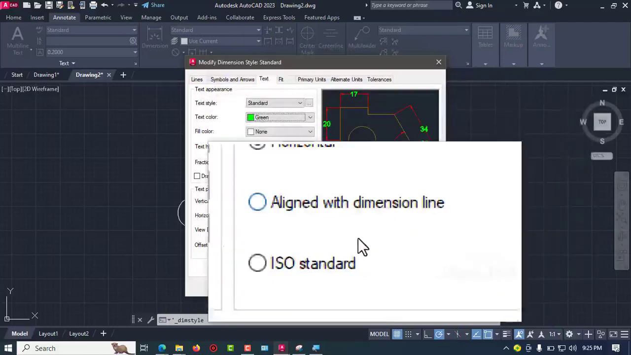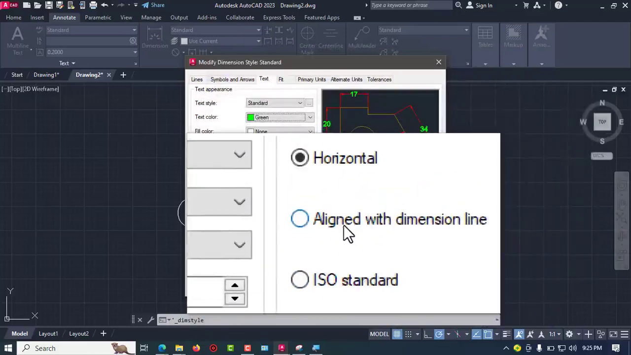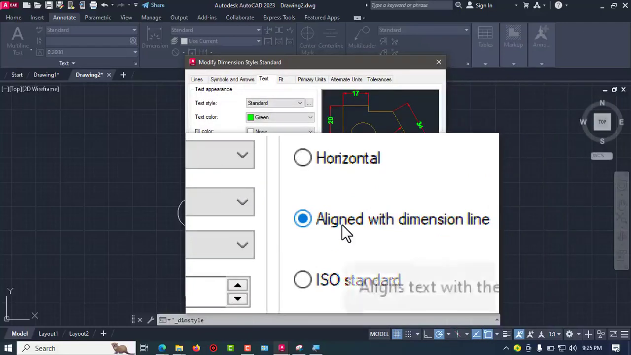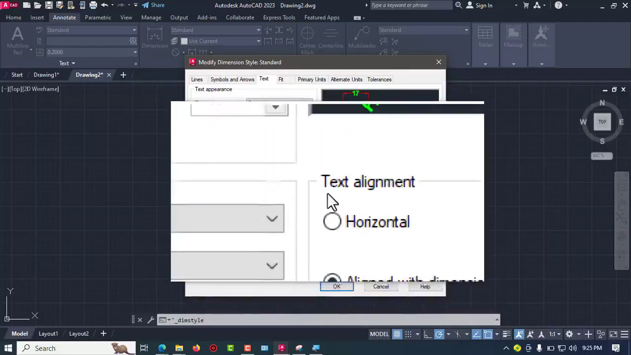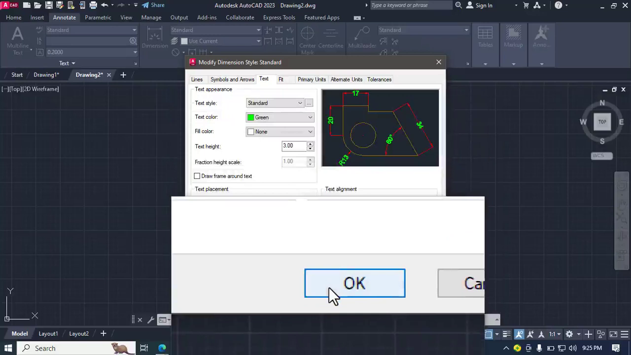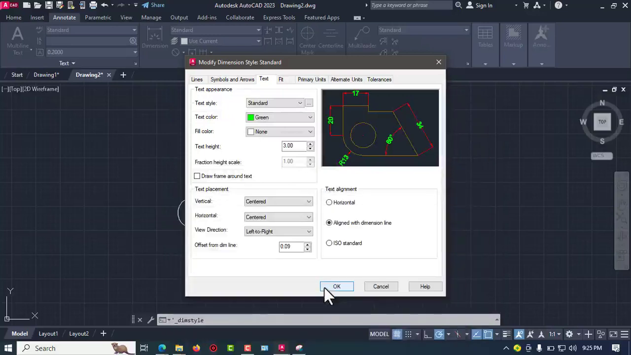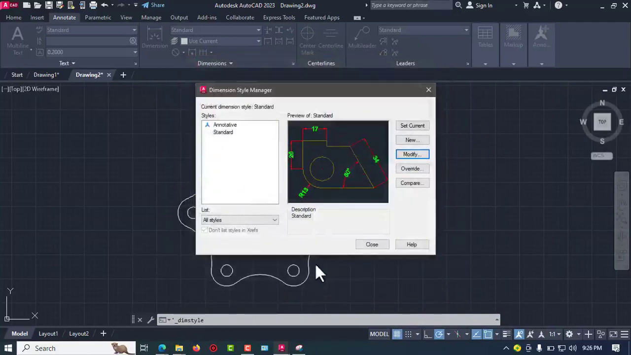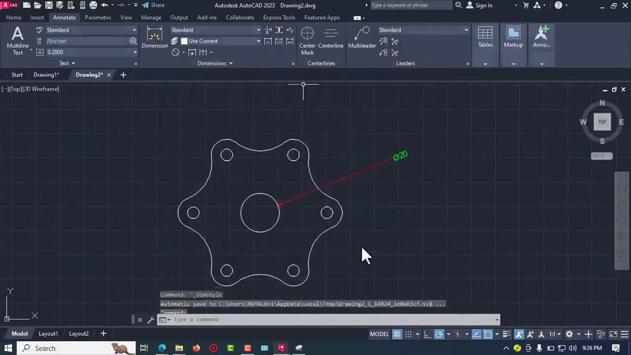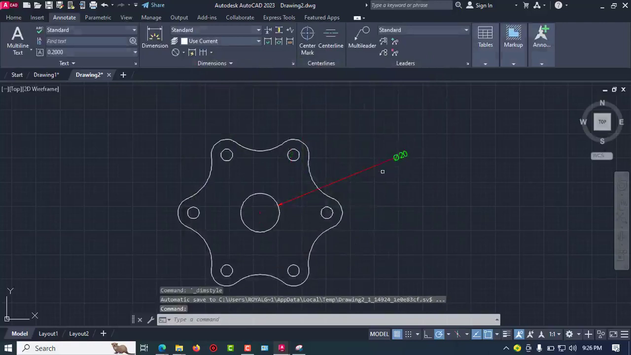Then alignment, I always use align with dimension. Okay, then click OK. Click OK. Close. You can see now that it has updated.